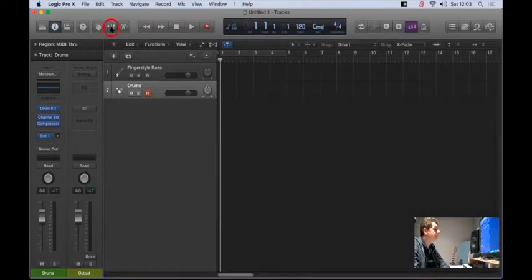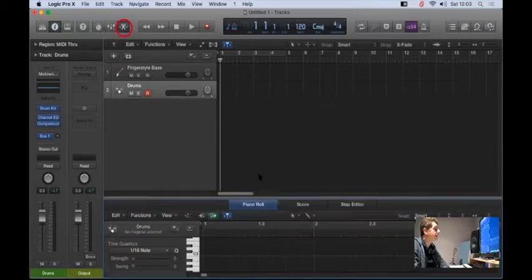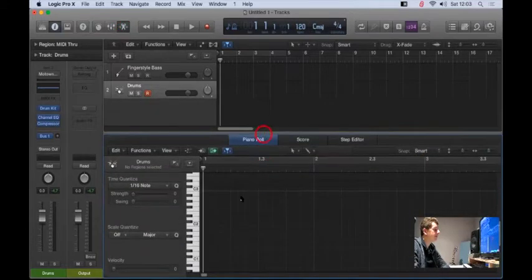This is your mixer window, which I already showed you. This here is your piano roll, which is where you can edit the MIDI. So for any notes that you record, if you need to change them, you can edit them here in the piano roll. We'll come to that in a minute.